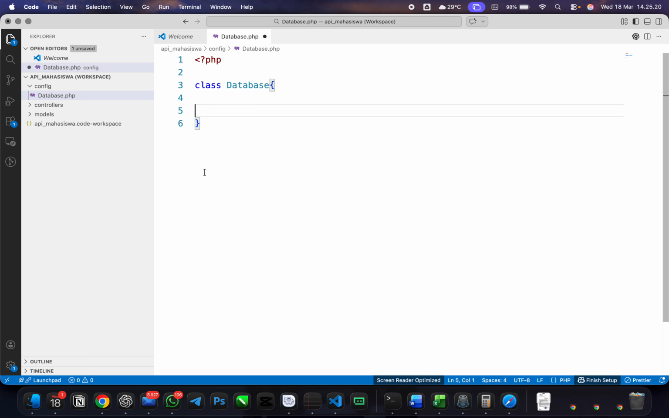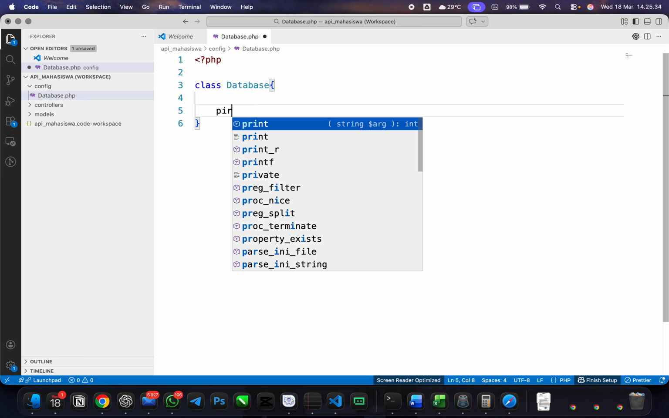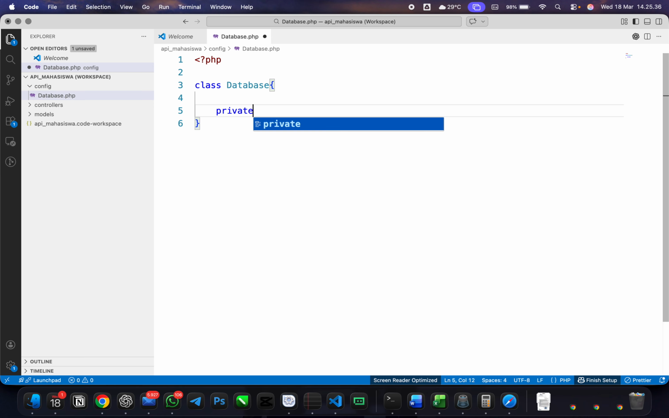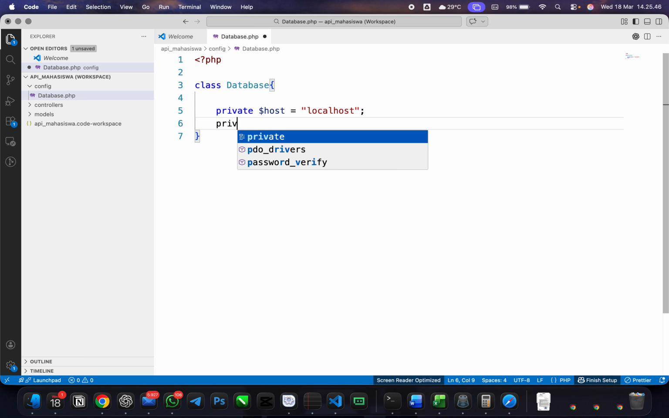If the connection fails, there will be a JavaScript Object Notation response, and the error itself will be shown in the application later on. Private. Okay, the first one will be host, and the host will be localhost. The next one will be our database name.